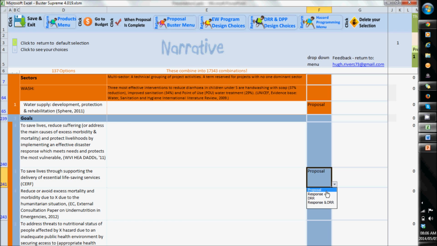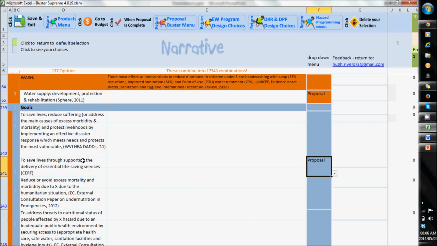So as we are developing a proposal, you're going to select the proposal option. The other options, response, DRR, response and DRR, are in relation to these other products which are mentioned above, but these are not the aim for this tutorial, so let's just stick with the proposal option.